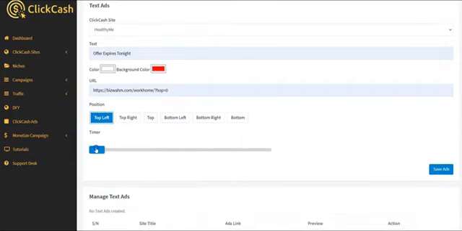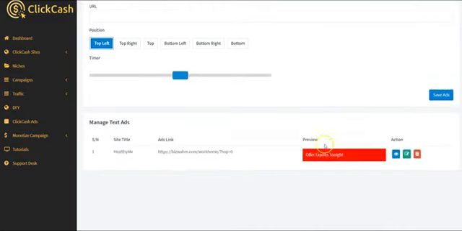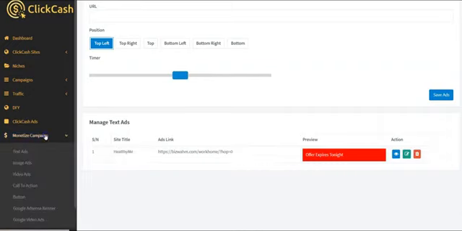So this is the timer, this is 0%, 25, 50, so you select the display time right here, you click on save ad. Okay, you can see test ad has been created successfully. This is the preview section, this is the action. You can click here to preview the site, you can edit, delete, and this is the ad link, the site title. Okay, so let's add image ads.